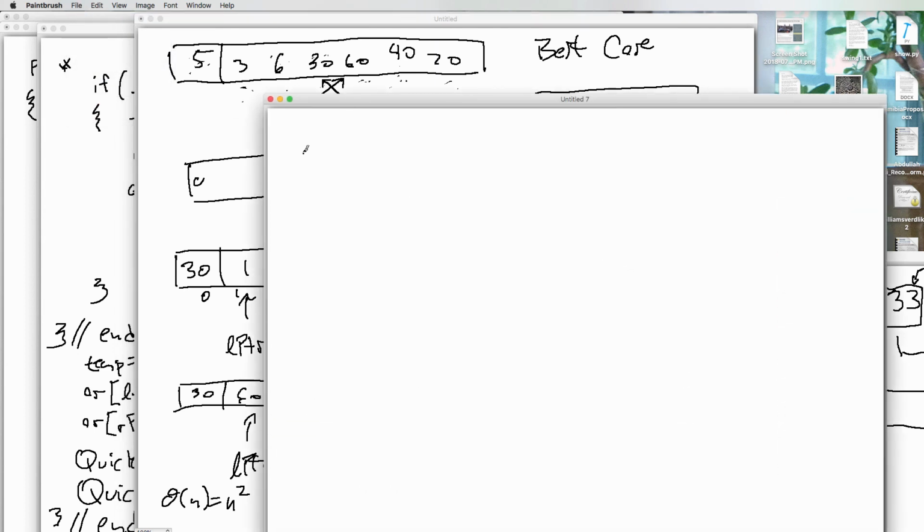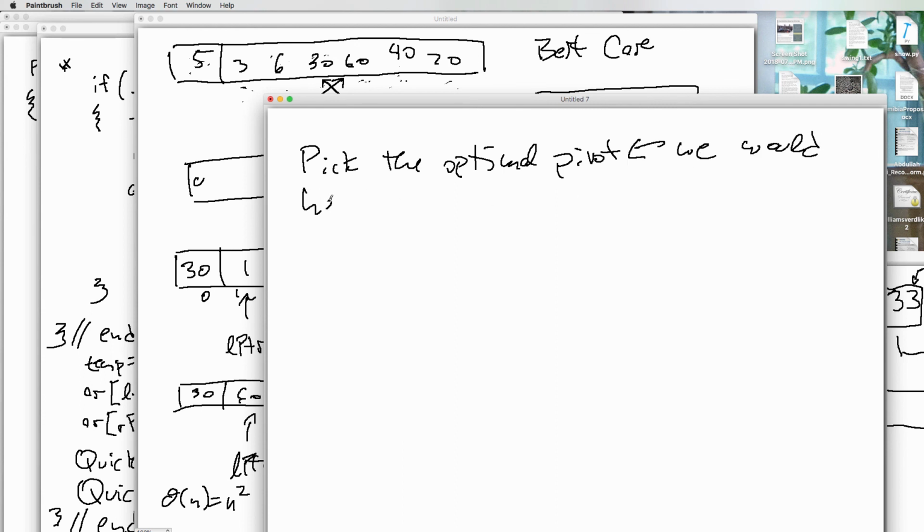So the idea is pick the optimal pivot. Well, but that's a problem. If I always want to pick the pivot that's right in the middle, the only way that we know to find the middle value would be to actually sort the array. So here we would have to sort the array. Okay, won't work. Or I'll say no advantage.